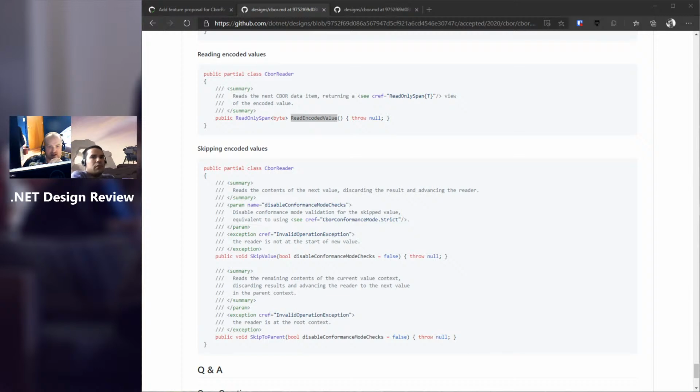So, yeah, add the defaulted disable conformance mode checks to read encoded value, and then now you can say, fine, this didn't work under CTAP2, but this particular thing that I'm doing is important enough that I'm going to try reading this one segment using just strict and see if I can get the data I want out of it, and then move on. And technically someone could do that if they still had the reference to the original input memory and paid attention to the bytes remaining and computed their offsets.